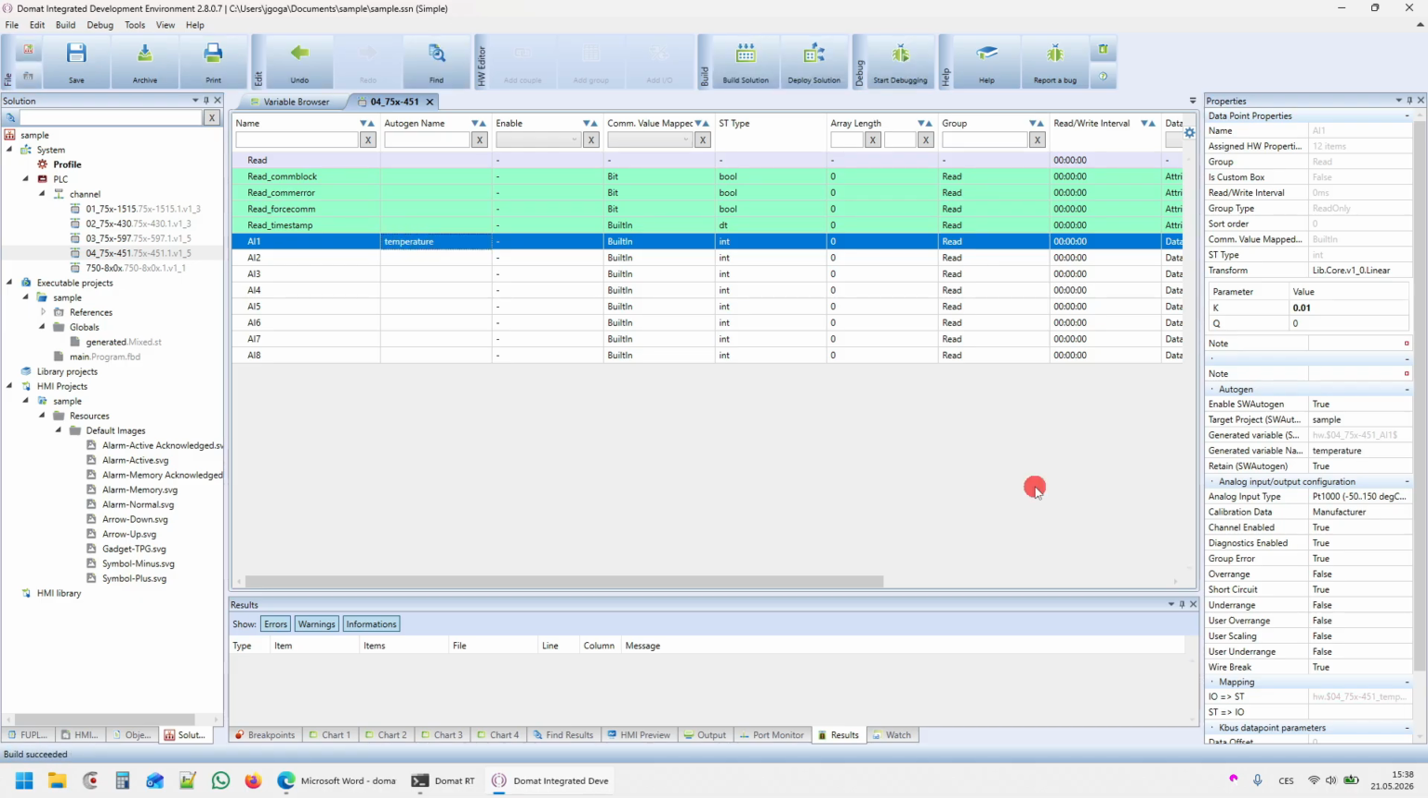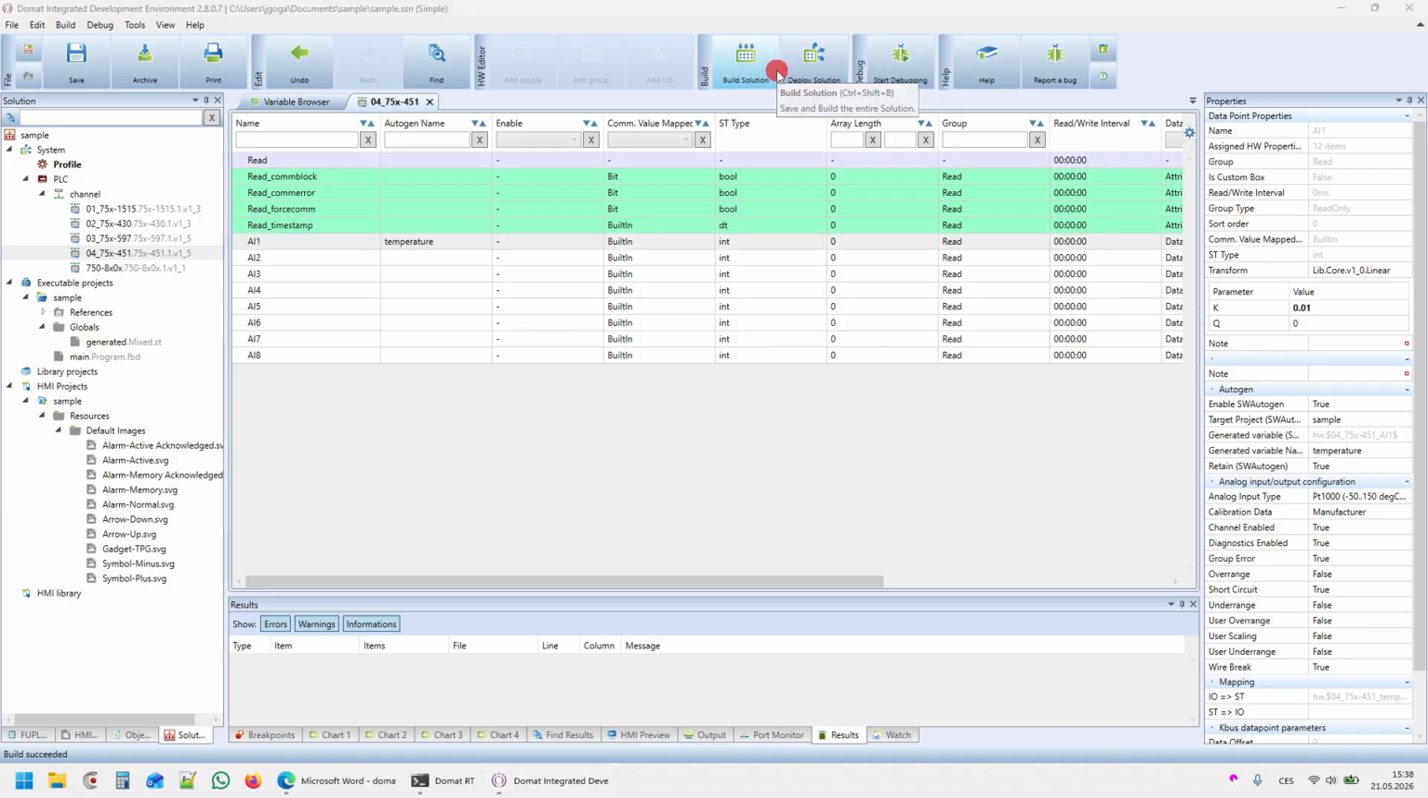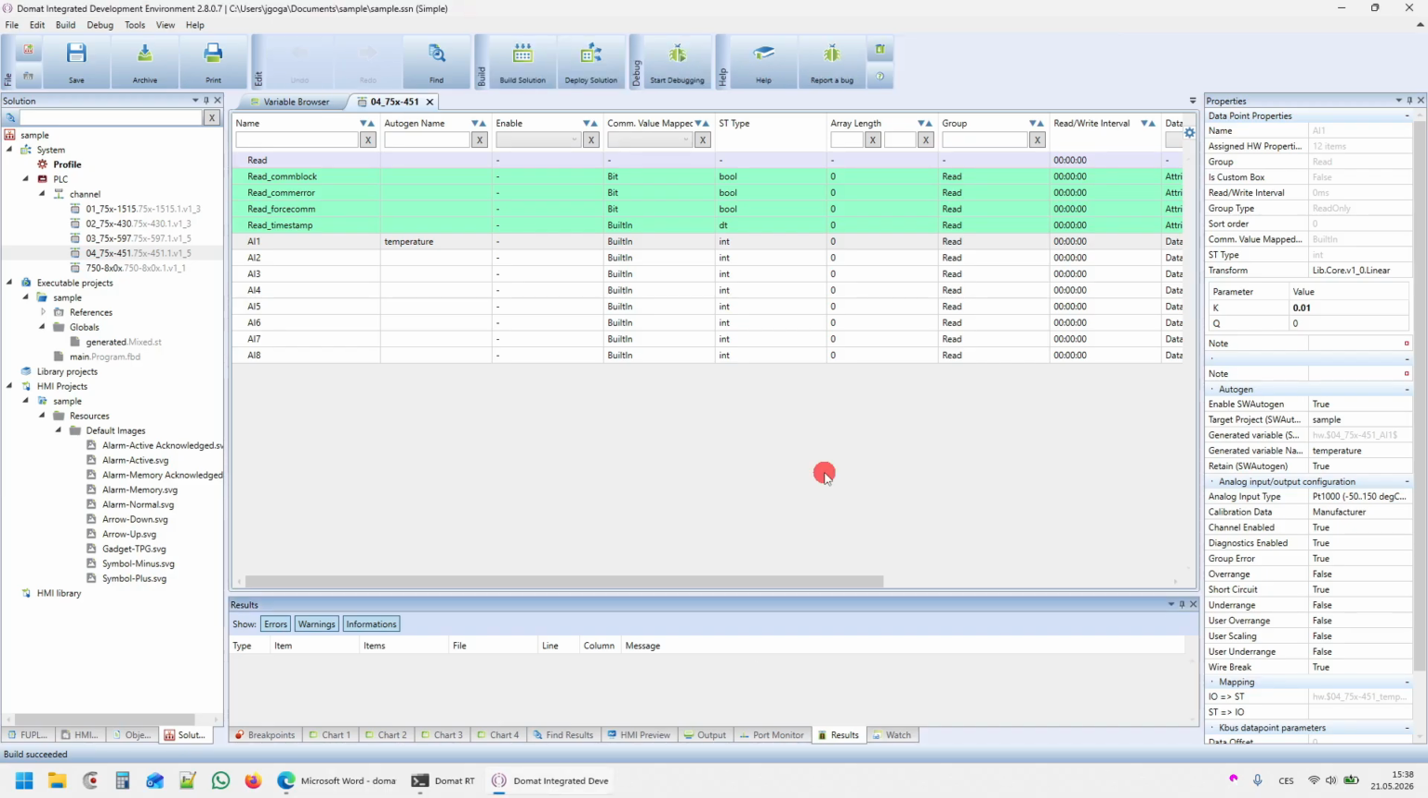Now we can upload the program to the PLC. In the top bar, the buttons change depending on the elements I have selected. If it's PLC, I see build solution and deploy solution. Domat IDE always compiles the program before uploading. So if there is an error, it displays it in the result window at the bottom and the program does not upload. So I don't have to do first a build and then upload. I just need to click upload.